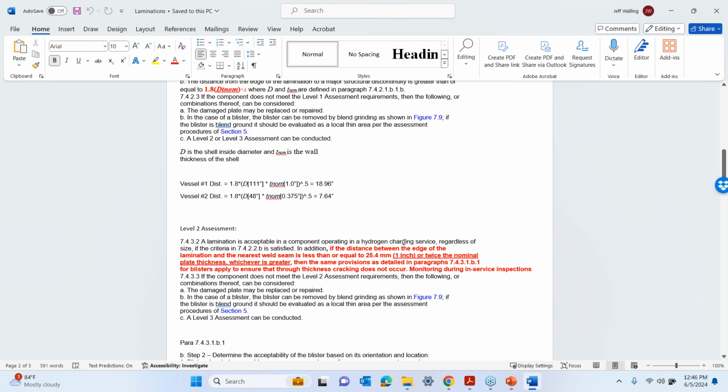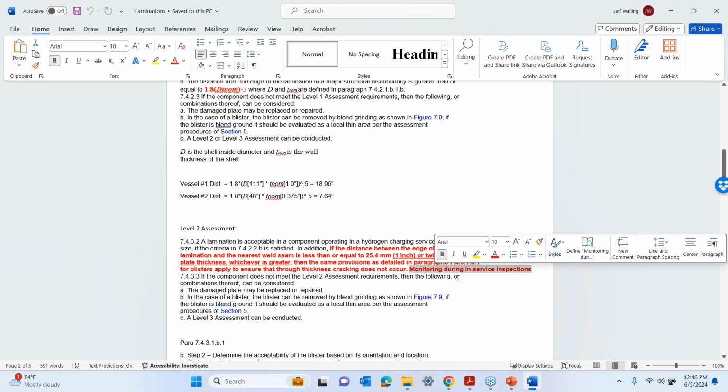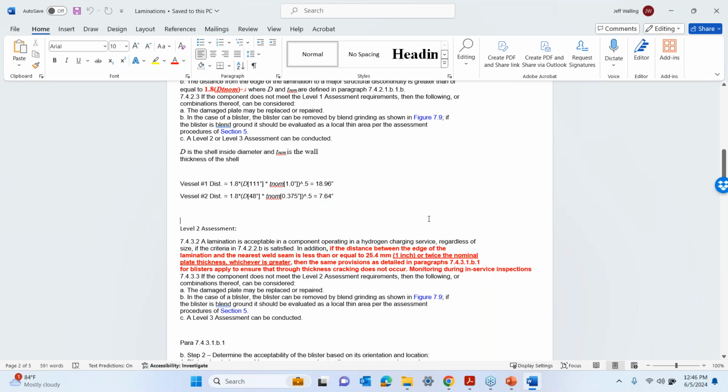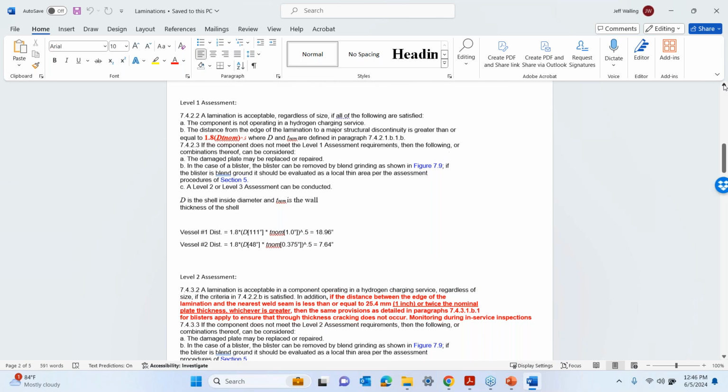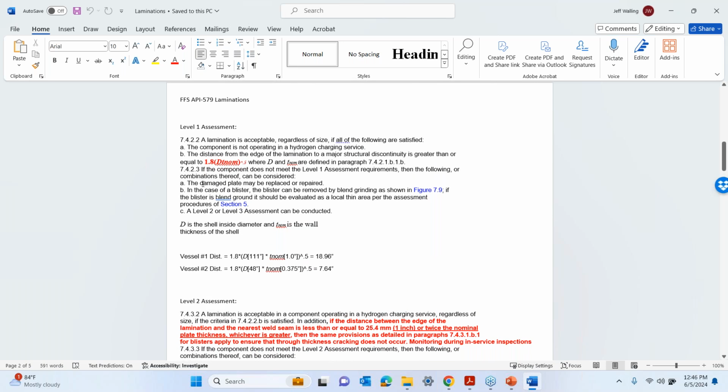So basically the difference is you've got a calculated distance it has to be. If it's within that, then you can go to 1 inch, but then you're going to have to monitor it during in-service inspections. So that's the difference between Level 1 and Level 2. Those are the two options you have for evaluations, but you can also cut out that area, put in an insert, and that kind of thing. So that's how you would handle the lamination.